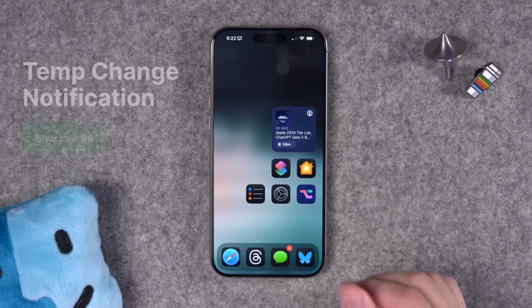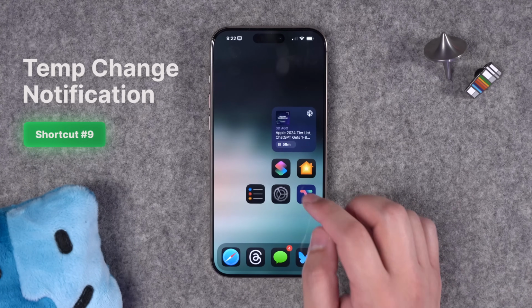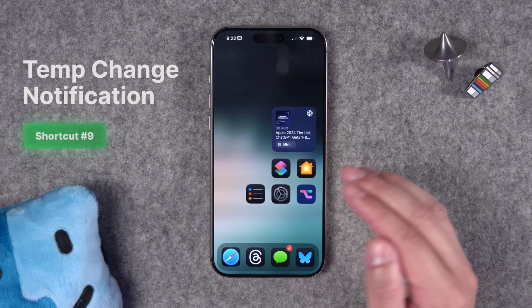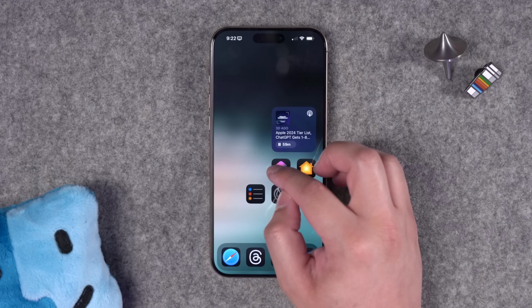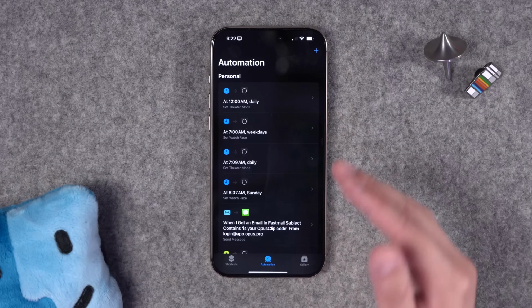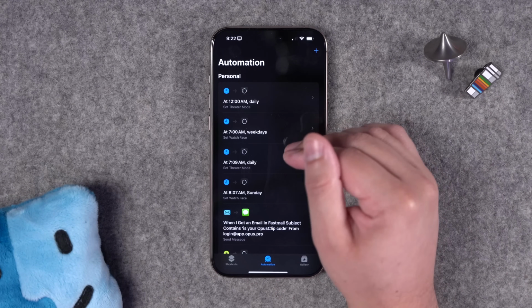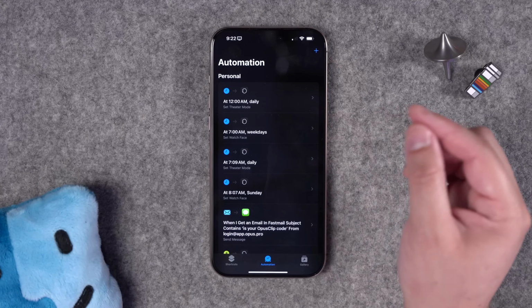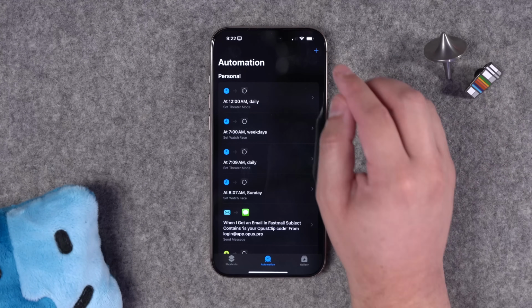All right, this next shortcut is from Brandon in the Circle community, and he wanted a notification when the temperature dropped below a certain temp on one of his HomeKit sensors. Now this can be done using automations here in Shortcuts and the Pushcuts app, which I talked about in the last Shortcuts video, and I'll link that above.